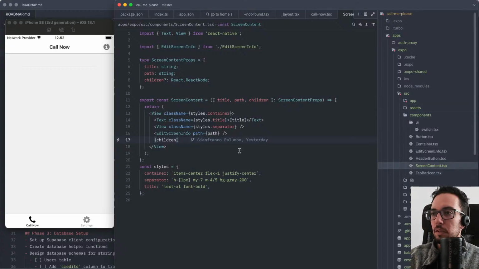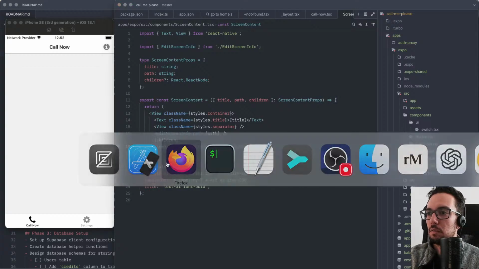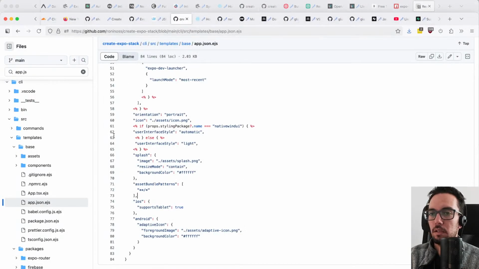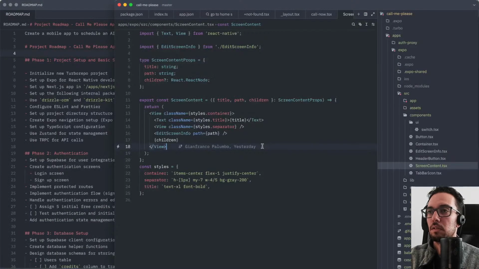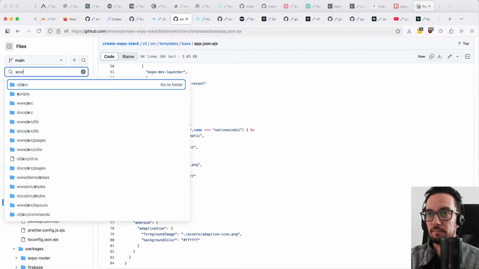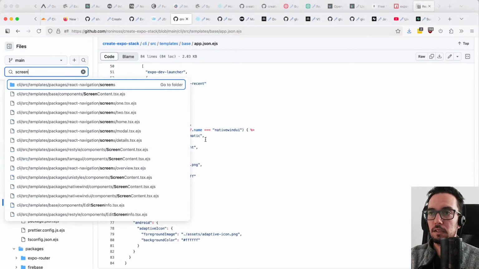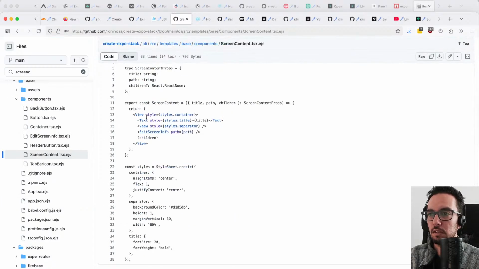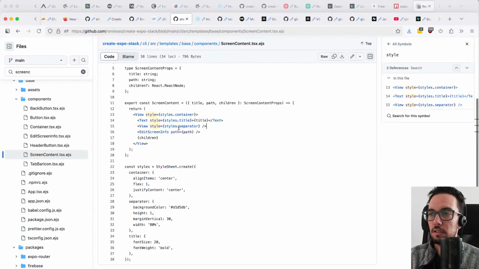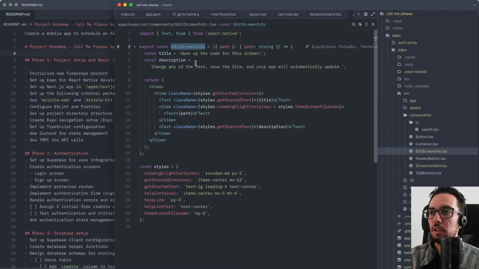This screen content, by the way, is just boilerplate code that came with, I believe, this repository. So it's an easy way just to display some content in the middle, some text, some separator, edit screen info, which open up the code in the screen.